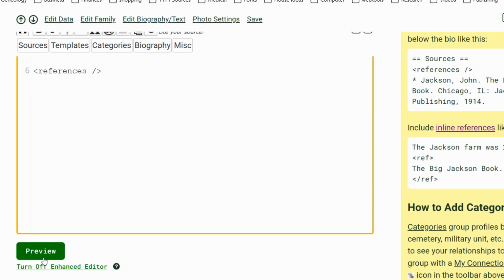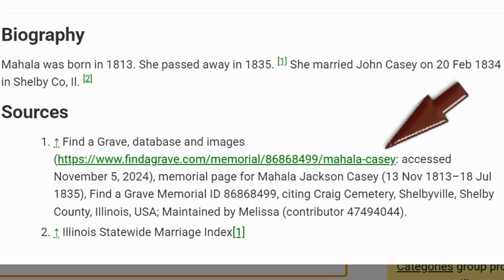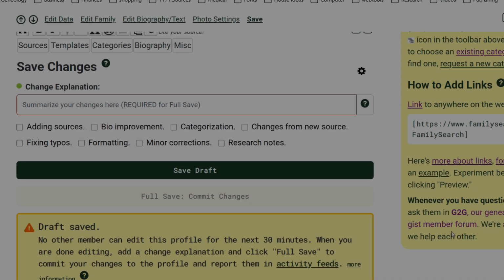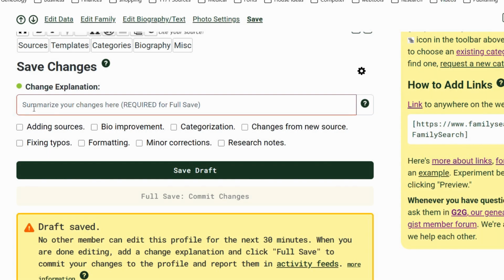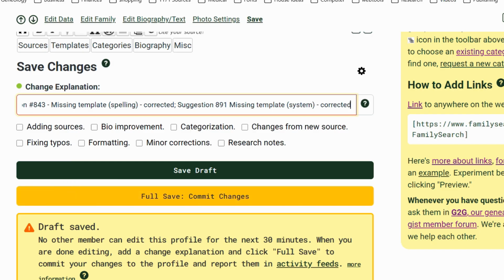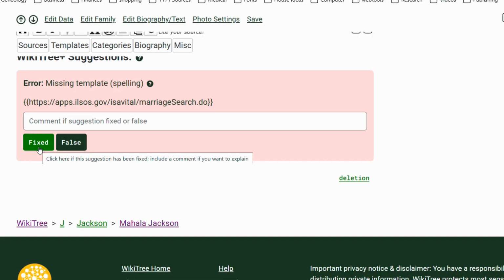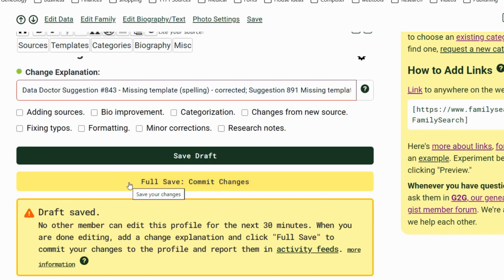Go to Preview. The source number now shows in green, indicating a live link. Return to the Edit page. Explain your changes. Click Fixed on both errors. Save your work.